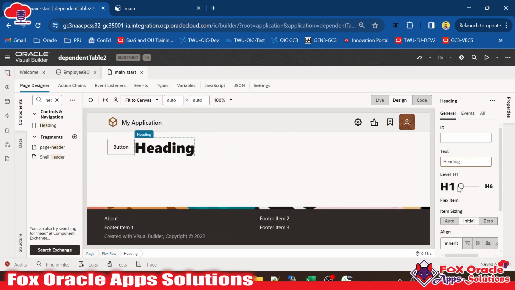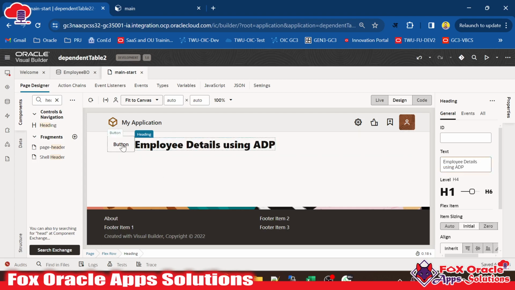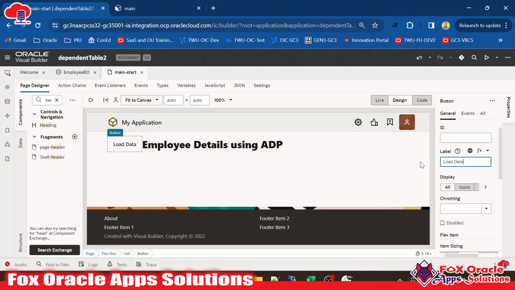So right now it is h1. I will make it a bit smaller and change the name. So instead of heading, I will give the value as employee details using ADP, array data provider, that is ADP. Now here we have to change the button label to load data.